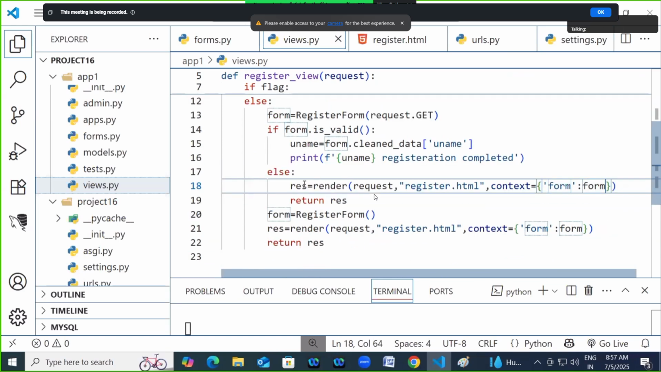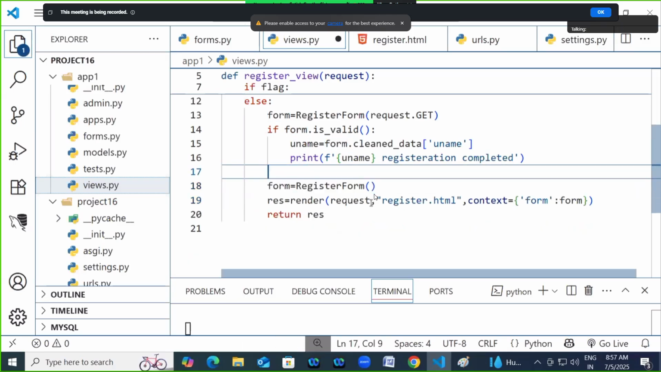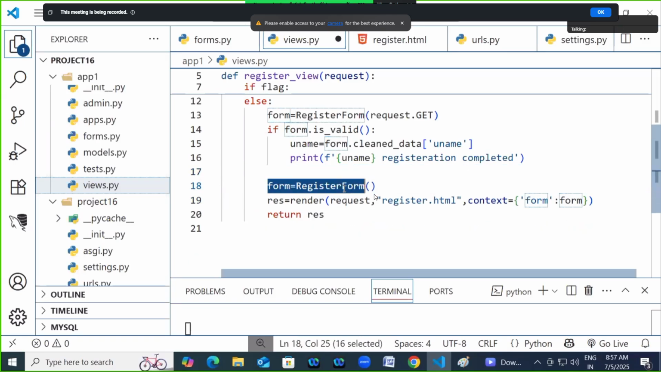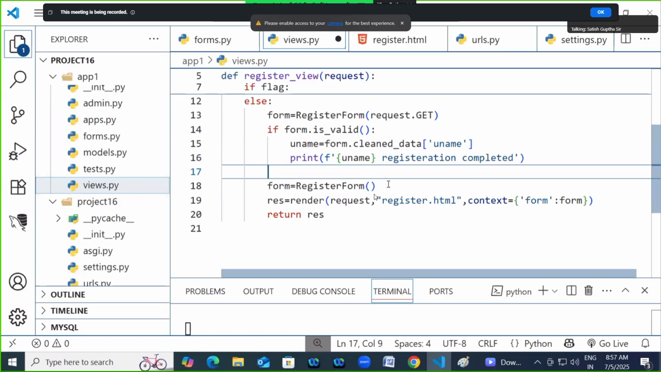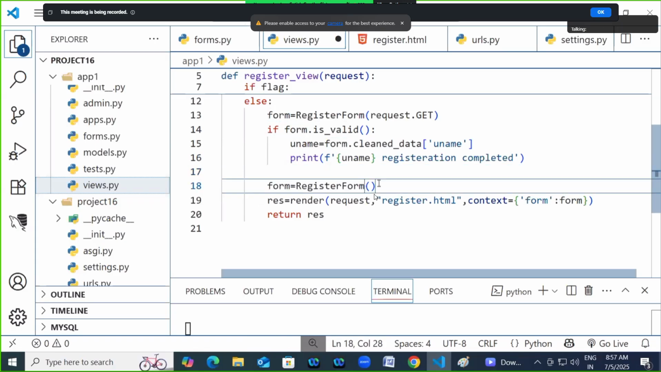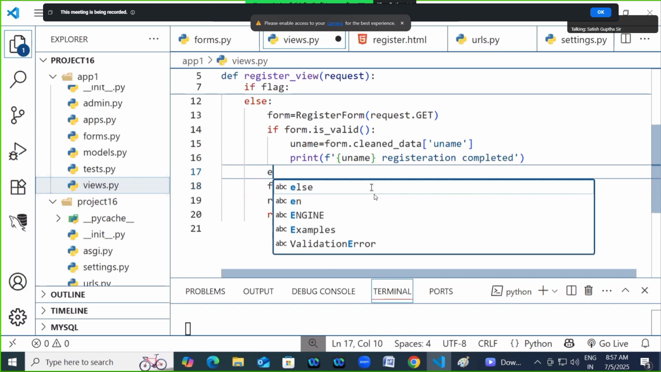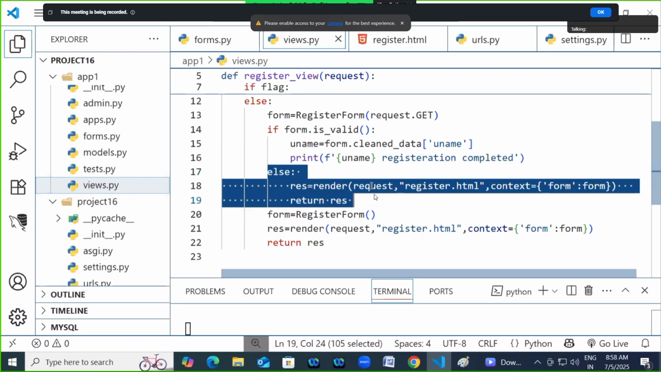You understood why I have written the else block here? If I don't write an else block, what is it doing always? If it is valid, fine, registration is completed. If it is invalid, which form is it creating? Empty form. But do you want an empty form or an error form? Error form, with that data, right? Then you have to come to the else block. Here you have to write an else block.